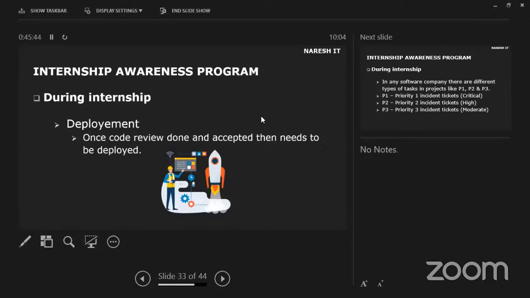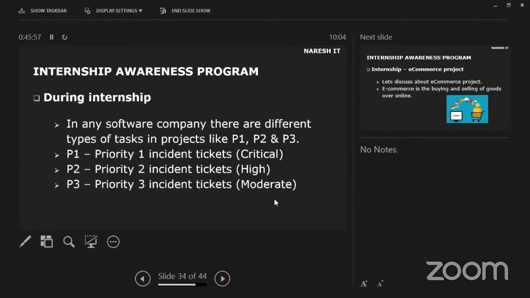Once code review is done and accepted, then it needs to be deployed. Deployed or destroyed? Deployed. That is the word, deploy. Good. This is really interesting. On a daily basis, I work with this task.